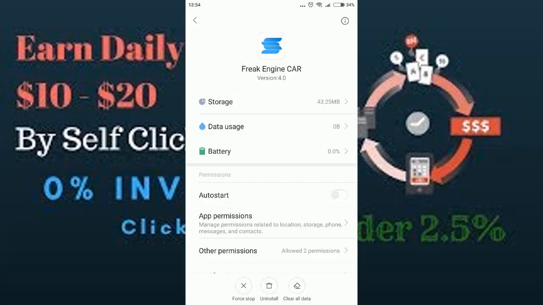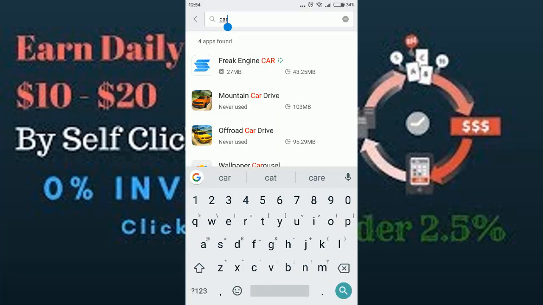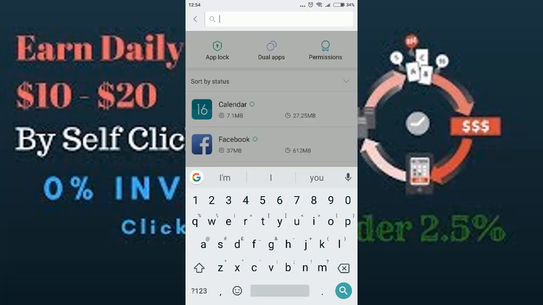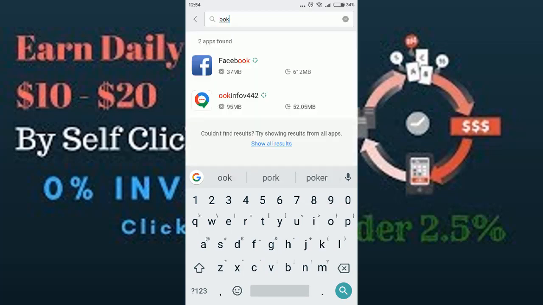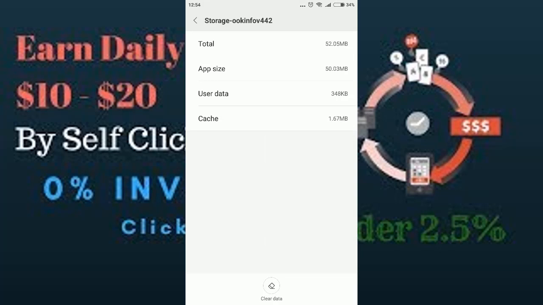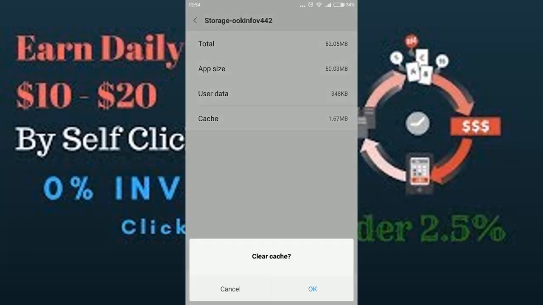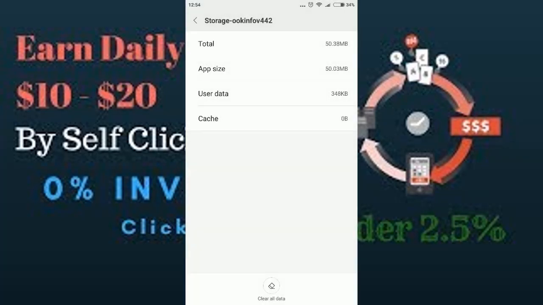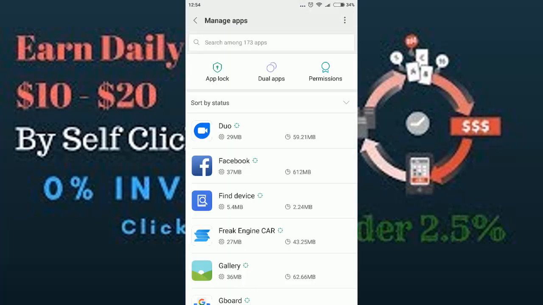So I cleared it up. Then the browser I used was an inbuilt browser in that self-clicking app called OOK Info Tools. The browser has also accumulated some files, so I'm going to clear the cache as well. Having done all this, one session is over. Now you're going to repeat this same process over and over again.